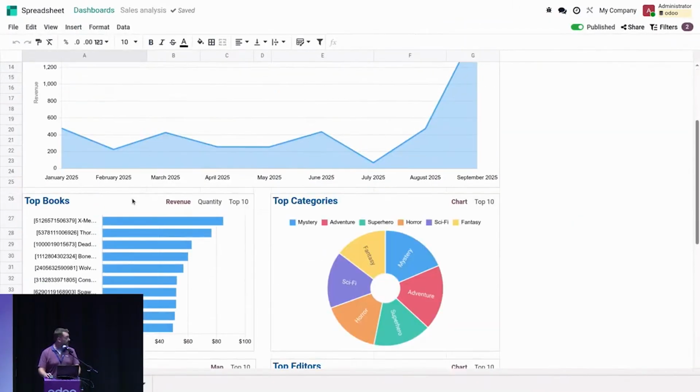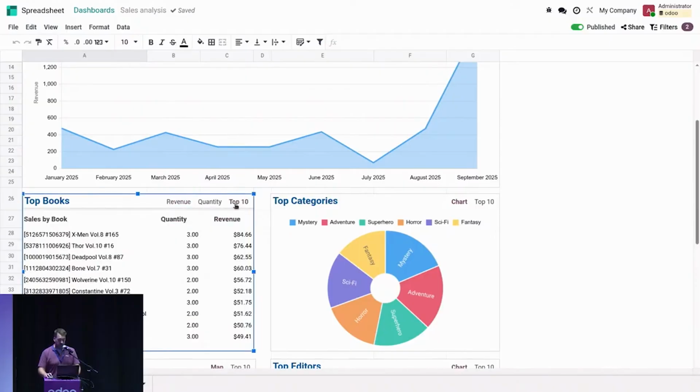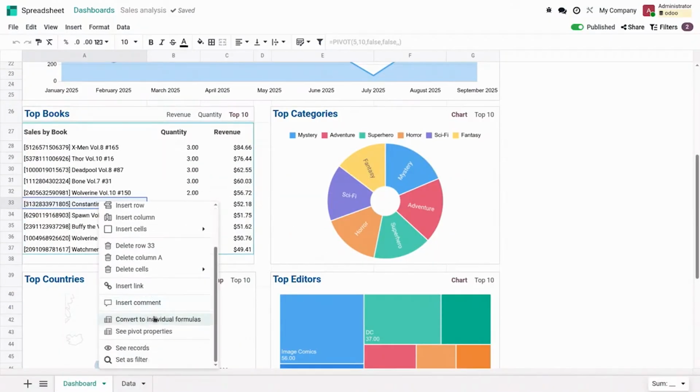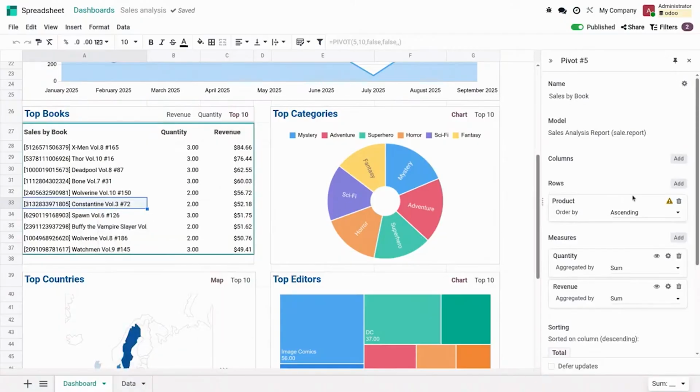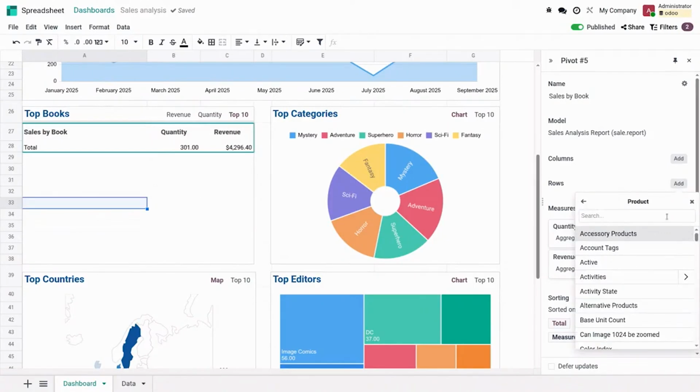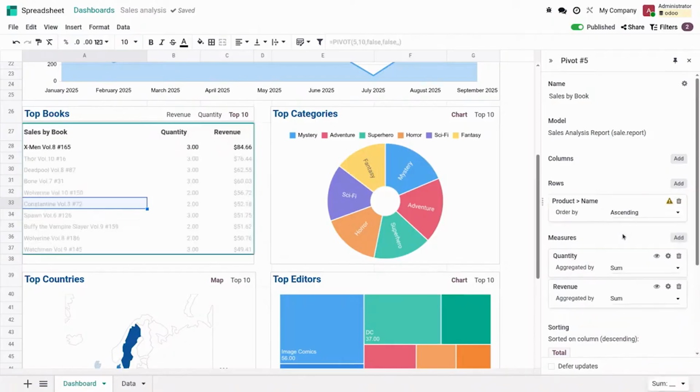And if I go to my chart, I can switch to the data layer. I can see pivot properties. I'm going to remove the product, and then I'm going to go to product, and rather than selecting product, I'm going to go directly in the product.product model, and I'm going to select the name. Boom. So you have your top 10 by name of books.